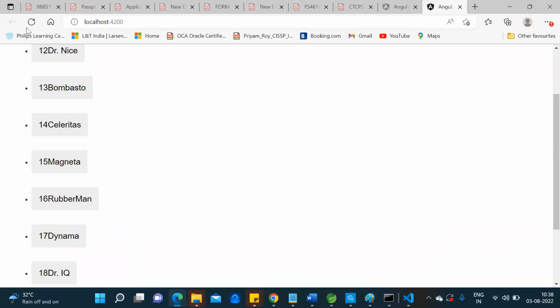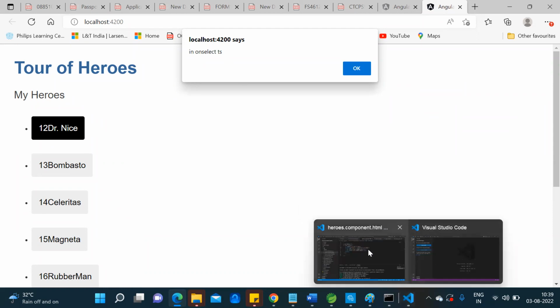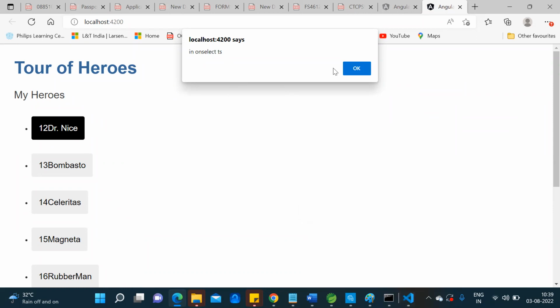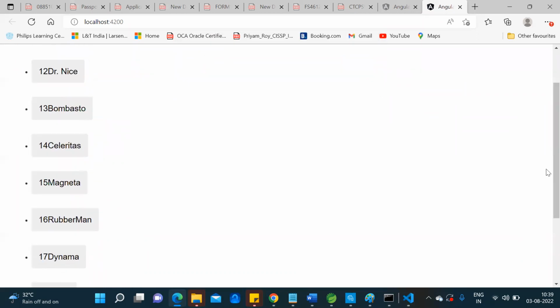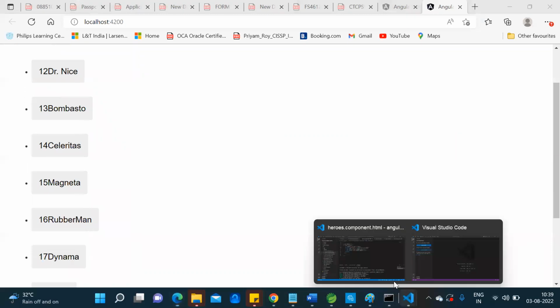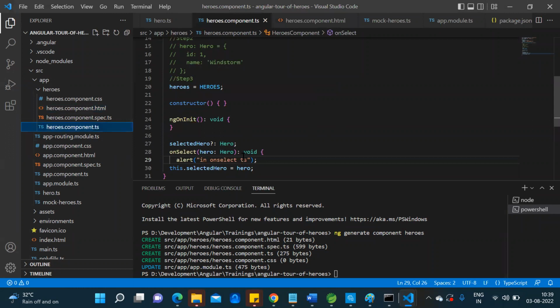Let's see what will happen. What change did we make? That button that we are talking about, right? So when I clicked on it, this is a button. The data which is going from here to there is going to the TS file, and then what happens? In the TS file, what are we trying to do with the data? We are taking this hero, and we are assigning it to selectedHero. So selectedHero is a variable that we have.